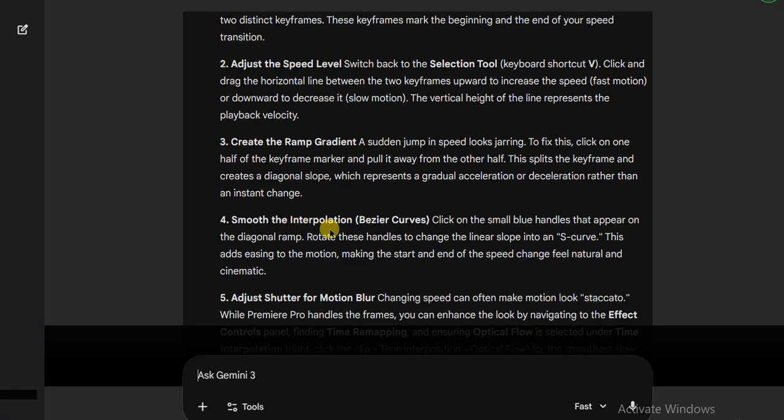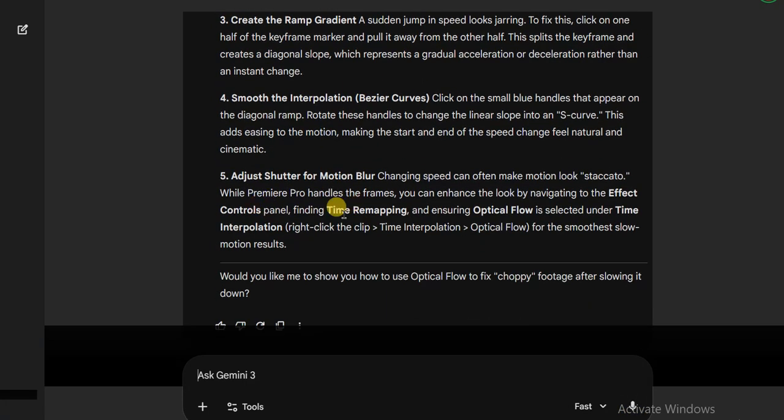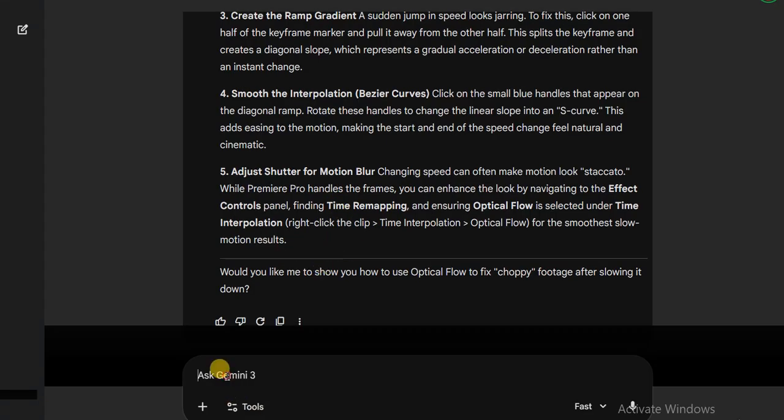I use this fix on Rexist every time I edit speed ramps, slow motion, or fast cuts, and it works every single time. You do not need plugins reinstalling or complex steps.